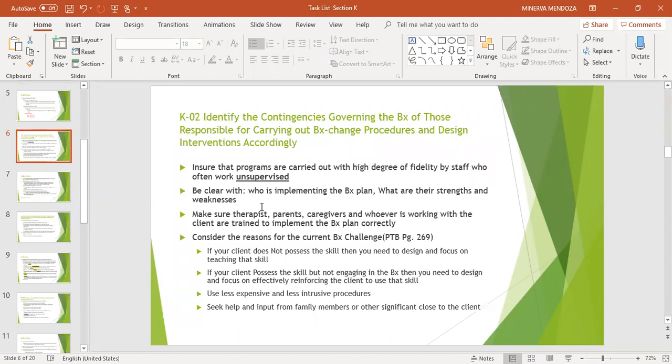We need to be clear with who is implementing the behavior plan, what are their strengths and weaknesses, and make sure therapists, parents, caregivers, and whoever is working with the client are trained to implement the behavior plan correctly. And again, use technological here to give them like the list of how they have to implement the behavior. That's the best way for them to correctly implement the plan.